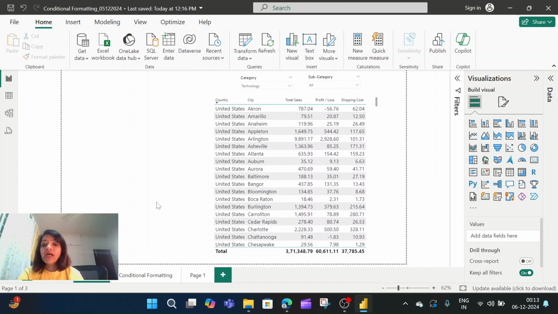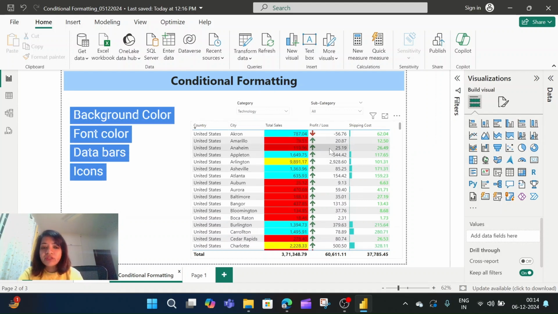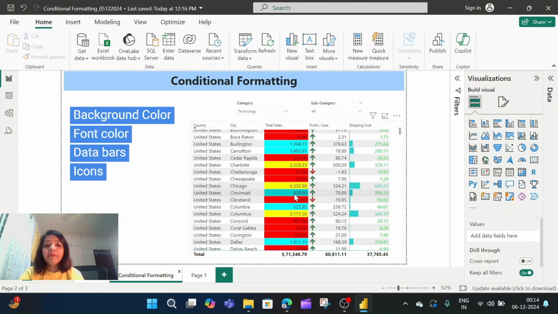Let me show you the same report but with some background colors or some icons or some font colors, etc. added. So this is looking much better, right? This is what we call conditional formatting, where based on certain conditions we add this kind of background colors or these icons or these font colors, etc. to the table row.